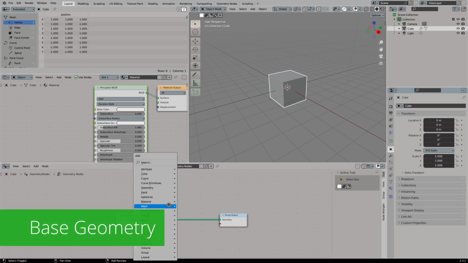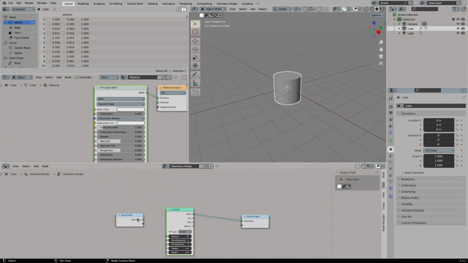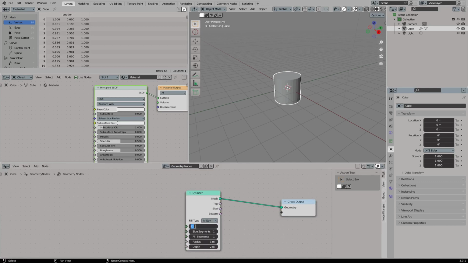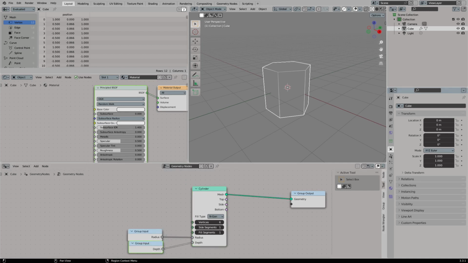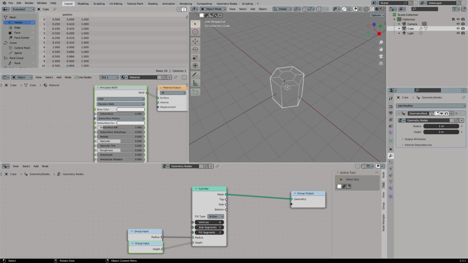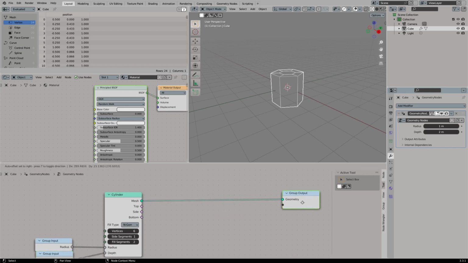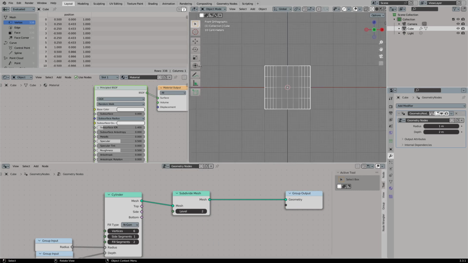Okay, so let's start. First I'm creating a simple cylinder. I'm setting the vertices to 6. And I'm adding inputs for the radius and the depth. I will raise the amount of fill segments, because we will use this for the tip. Then I'm going to subdivide the mesh 2 or 3 times to get a nice and detailed base shape.